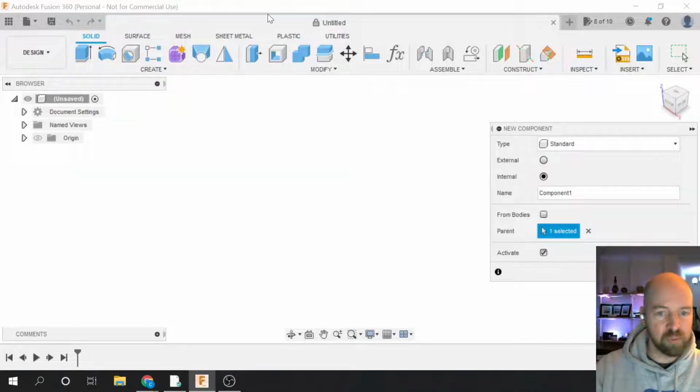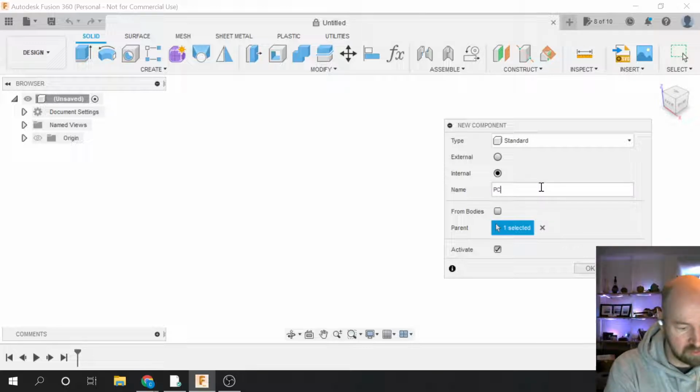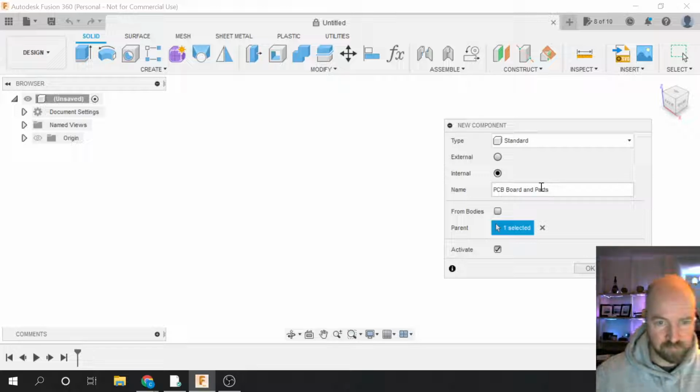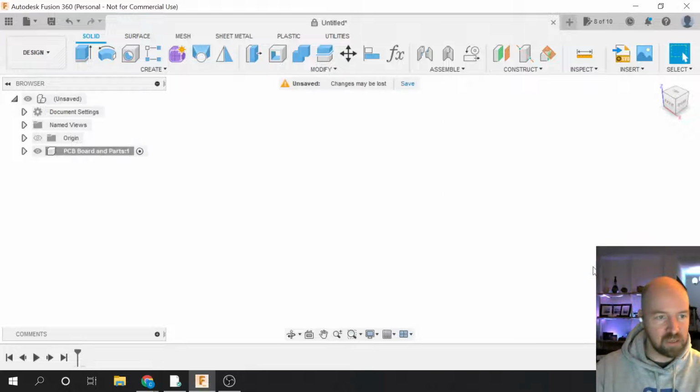So we'll create a new component, and we're going to call this component PCB board and parts, because it's going to be that board we made and the parts that go on top of it. And then I'm going to say OK.